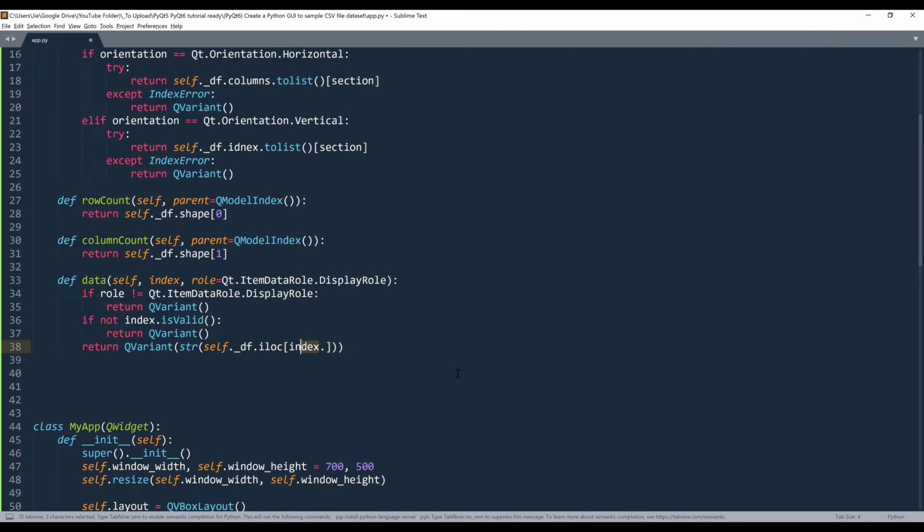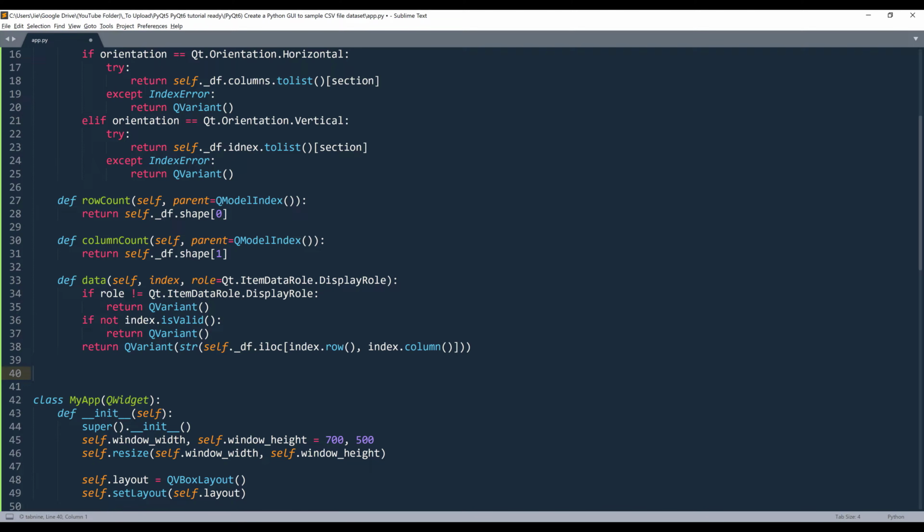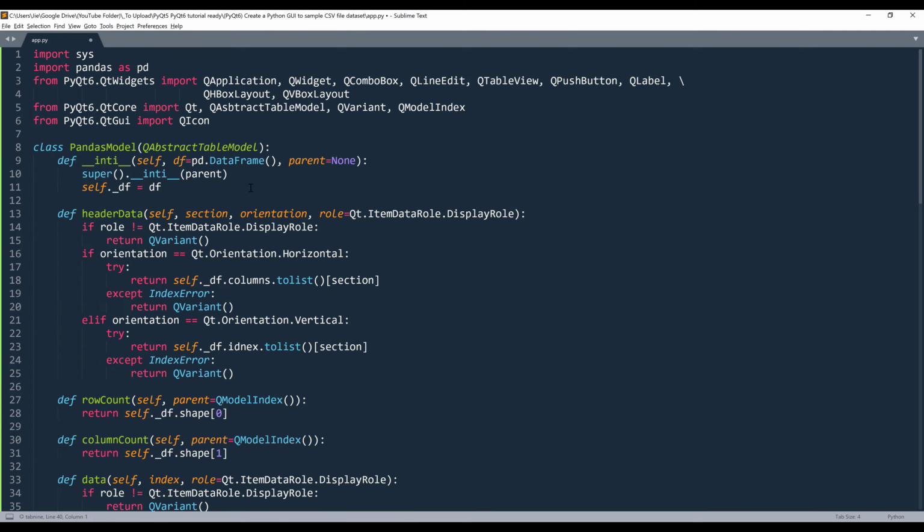So the index argument, or this index object, contains the cell's information such as the cell's value, cell's address, cell's row index, column index, and other things. So we can reference the cell row index by referencing the row method followed by the column index. Alright, so that's going to be everything we need to write to construct this pandas model class.